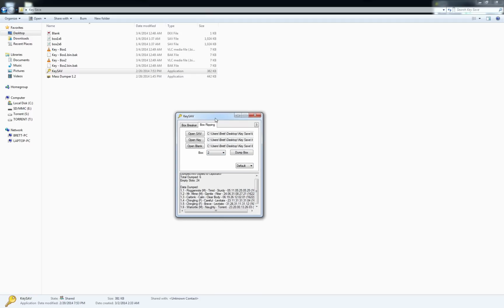But chances are you're going to want to use Mass Dumper because it's a lot easier. With Mass Dumper, you can actually dump all 31 boxes at the same time with just one press. So in order to set that up, you're going to need to go back into your game, and you're going to need to clear out every single box that you want to use. And they need to be in sequential order. So if you want to use all 31 boxes, you need to clear out all 31 boxes.